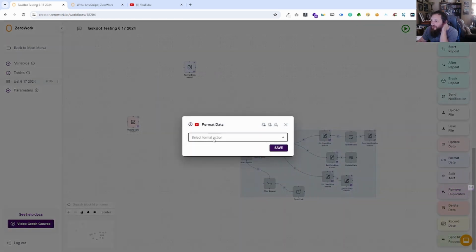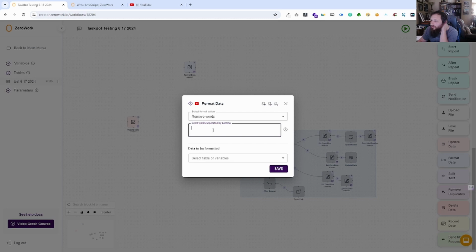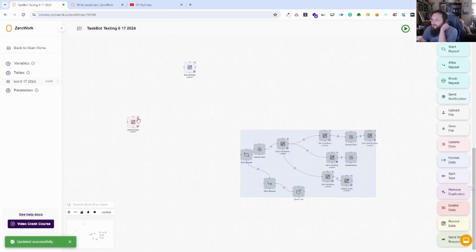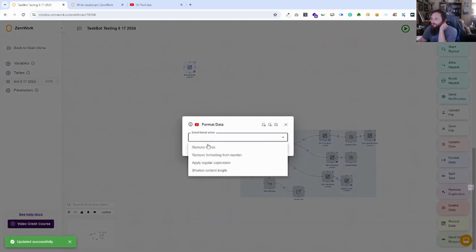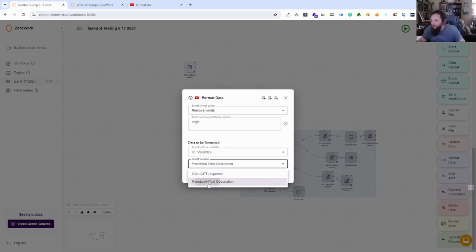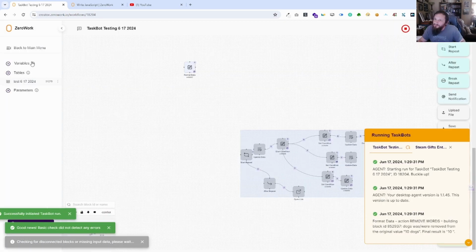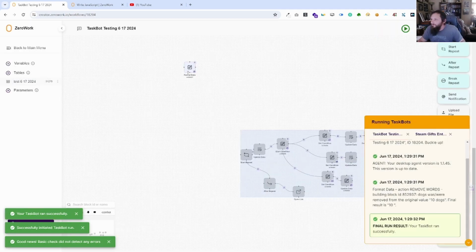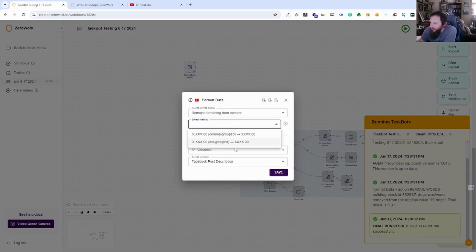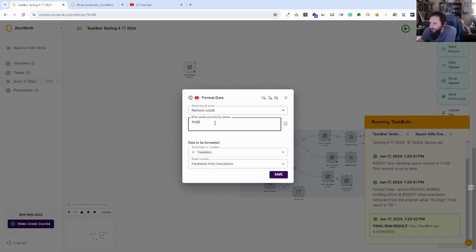Format data. This one is quite handy. There's a couple different things. Remove words. So now, like I was saying before, 10 dog. I'll just put dogs. I want that to be deleted out of there. Remove words. Dogs. I need to tell it which one I want to remove words from. Facebook post description. Remove dogs. Remove dog. Dogs. Easy. Remove formatting from number. You can change the formatting here, basically.